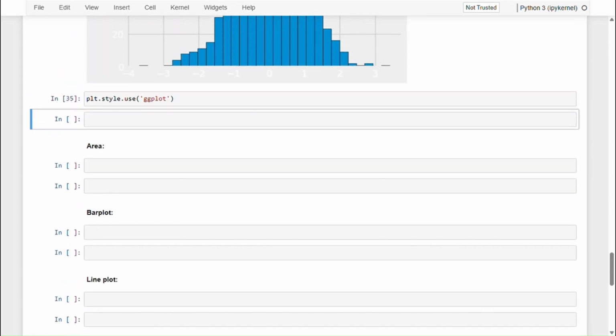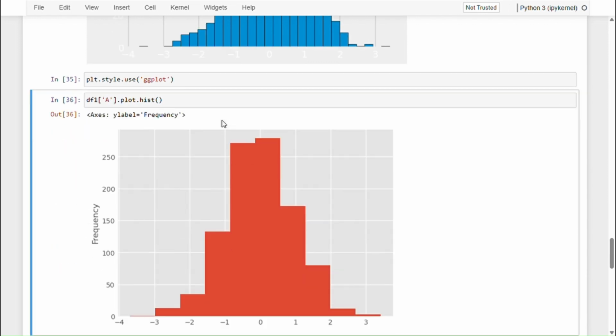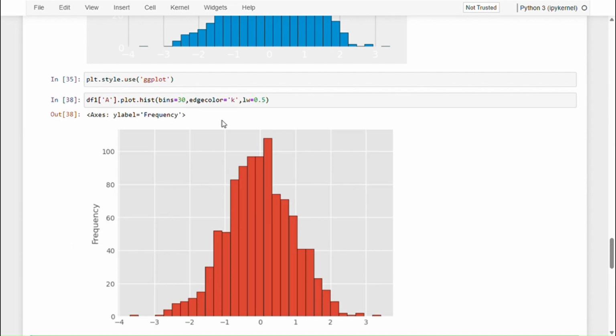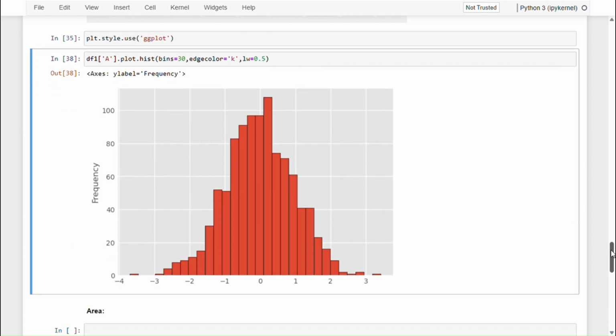So for this histogram, it will be df1a. For this column, we want to use the plot method, and then we want to use the hist method. Just run this and we will get our graph. Now here we want to change the number of bins, let's say 30. Then we want an edge color as well, that would be black, and we want a thinner line, so we can pass in 0.5 for that under LW. LW is short for line width.